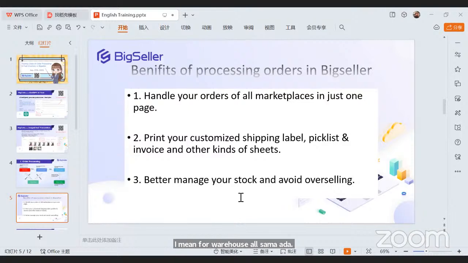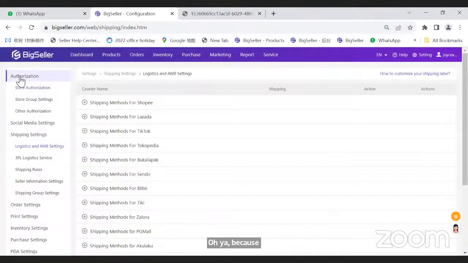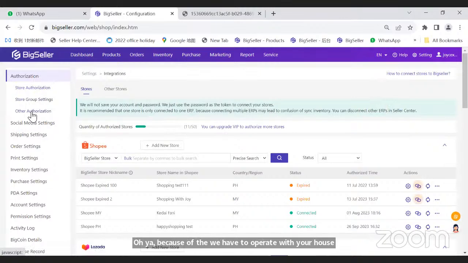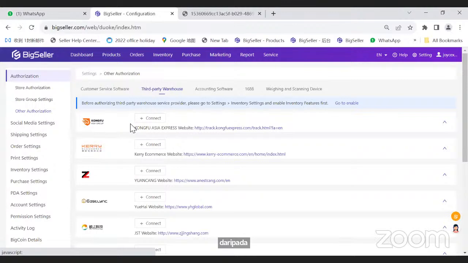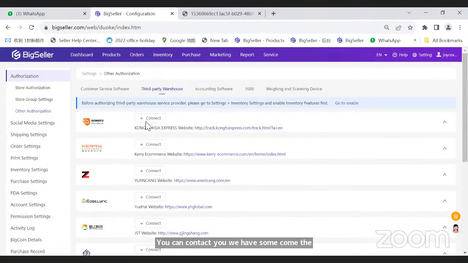Because actually, BigSeller is a system for Southeast Asia sellers. Warehouse, I see. For this, BigSeller has cooperated with some third-party warehouses. If you have interest, you can go to Settings, Authorization, and then Other Third-Party Warehouse. If you are looking for a warehouse in Singapore, Malaysia, Philippines, Indonesia, or Thailand, you can contact them here. We have some contact information and the website. Here are the warehouses BigSeller supports.